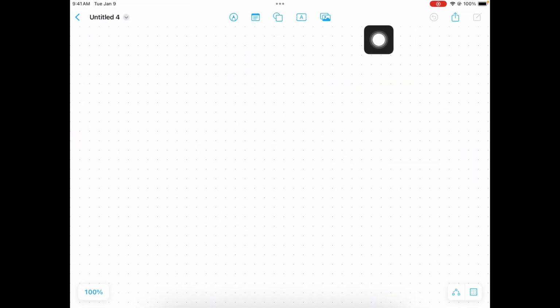You will notice across the top of your board a series of icons. Let's explore them from left to right. First is the drawing tool. This looks like a pencil with a circle around it.